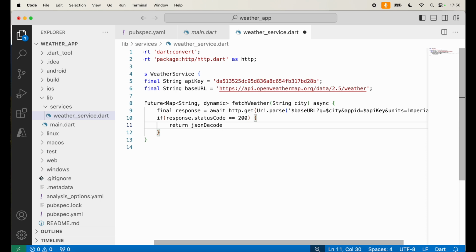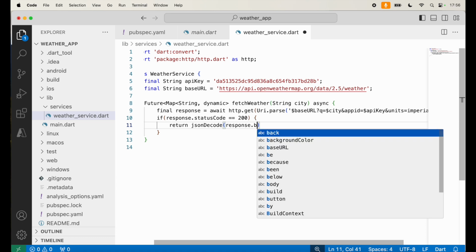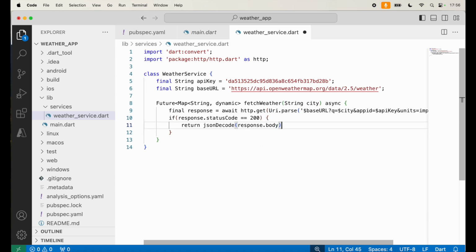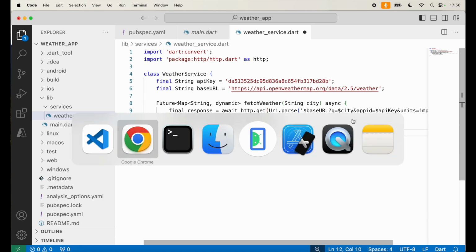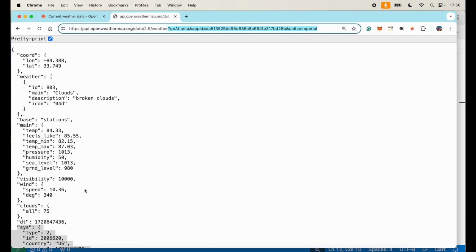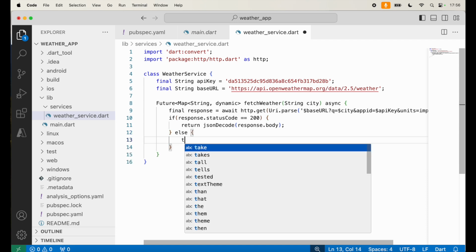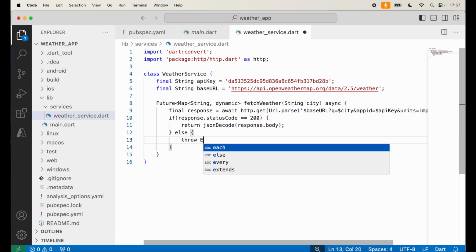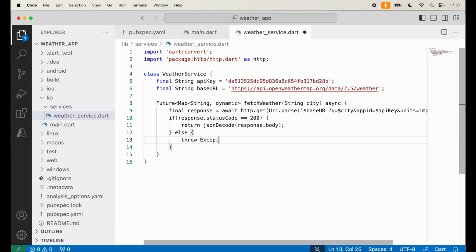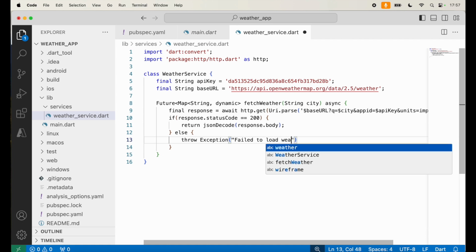What this does is it will take the response that I got and convert it into an object that we can understand. Because right now it will come back as a string, and I want to convert that, say that it's a JSON object. Let's decode that. Else, I'm going to throw an exception. In this case, I'll say exception, and this exception says failed to load weather data.